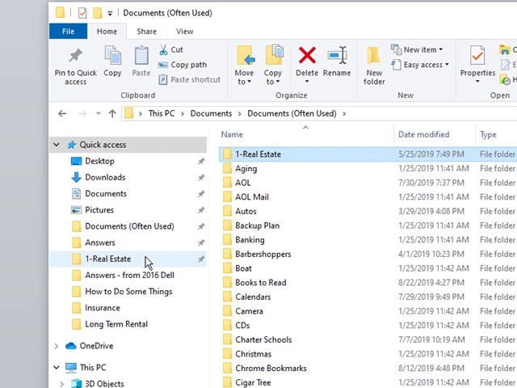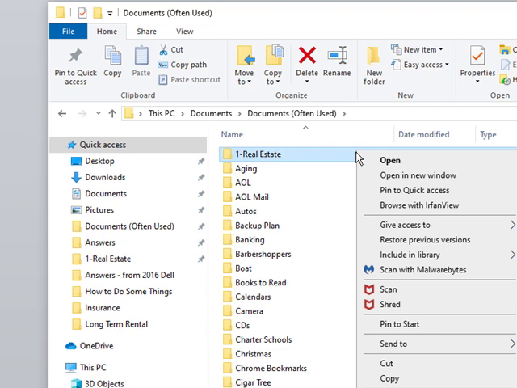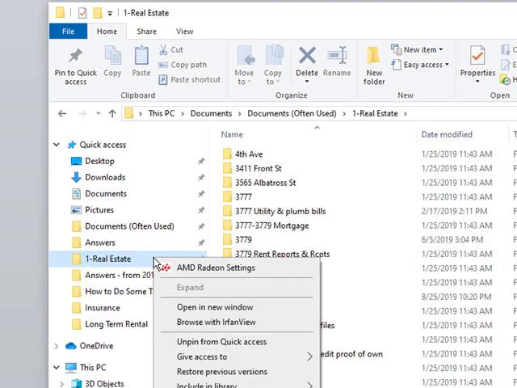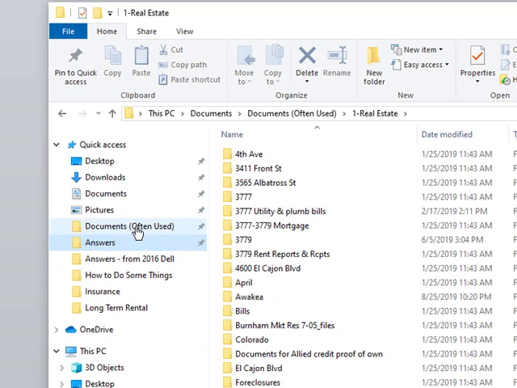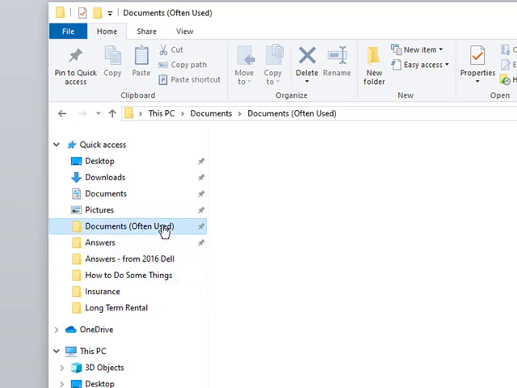If I right click there again, I can... oops, sorry. I think you have to do it here. I can right click there and unpin from Quick Access. There. Now, that folder is no longer there.